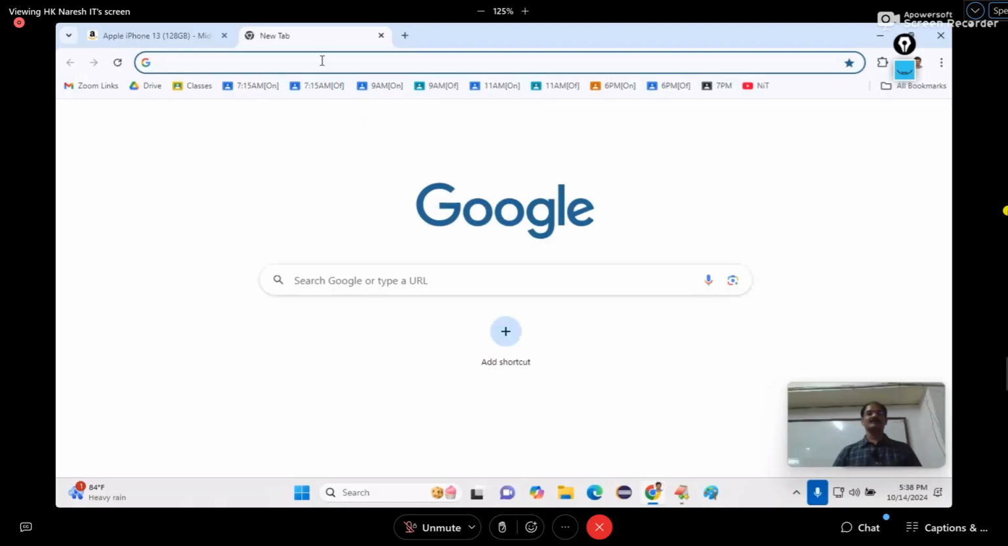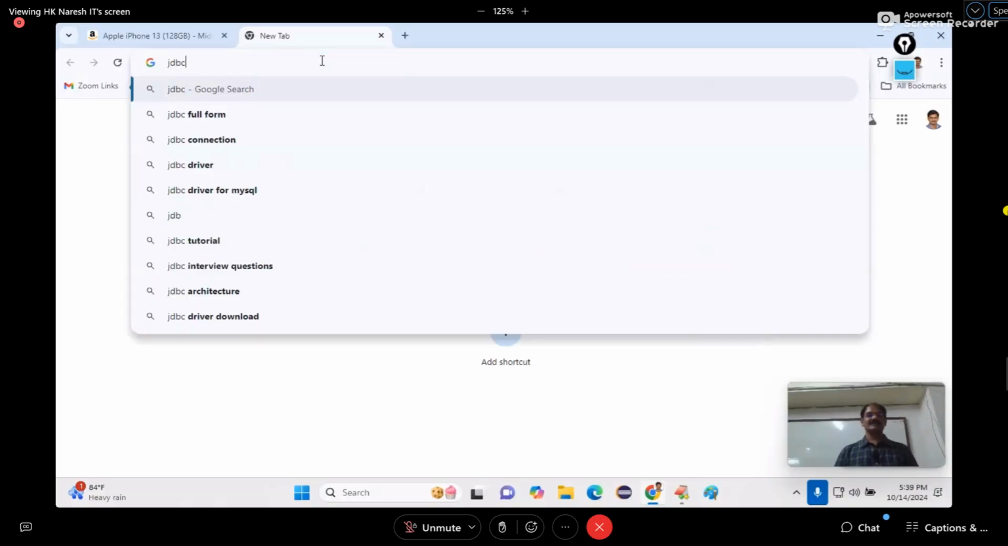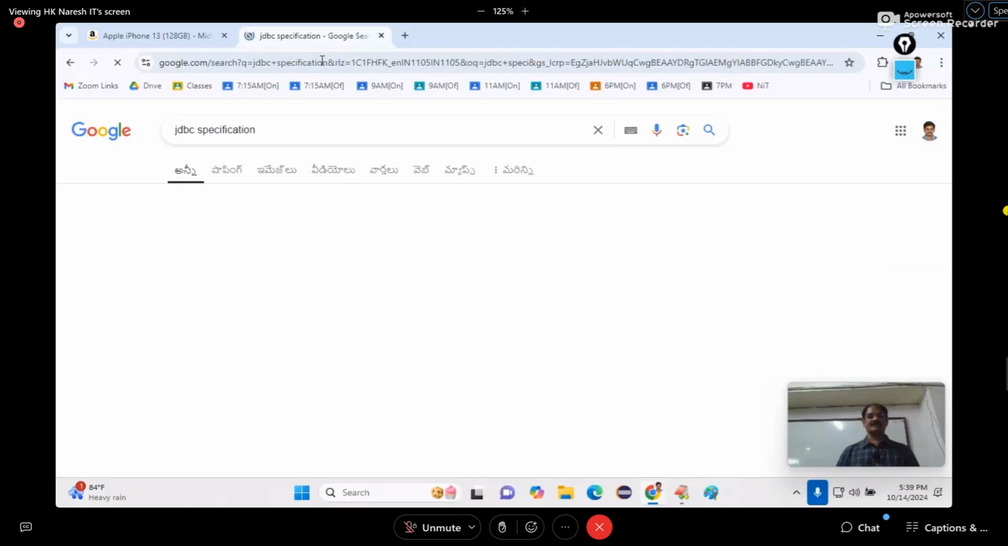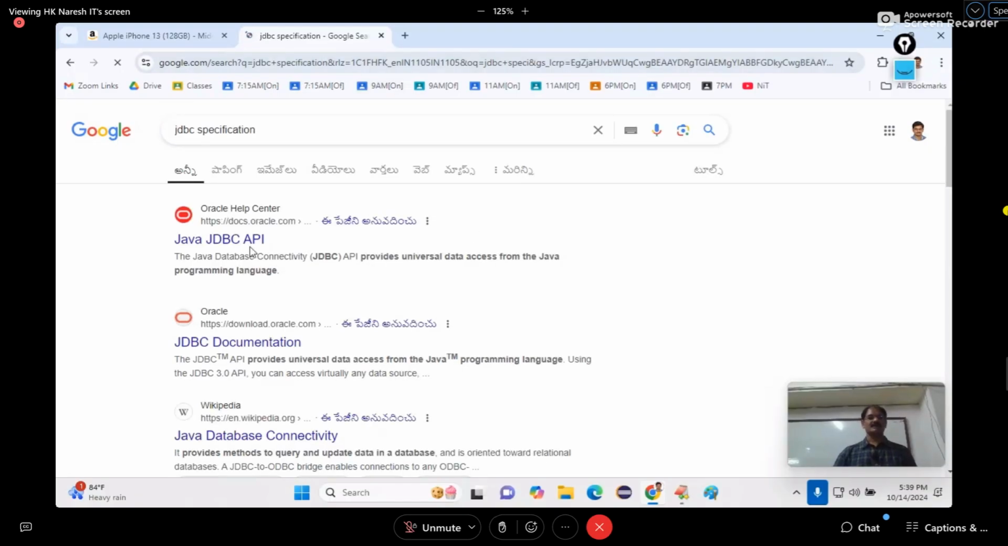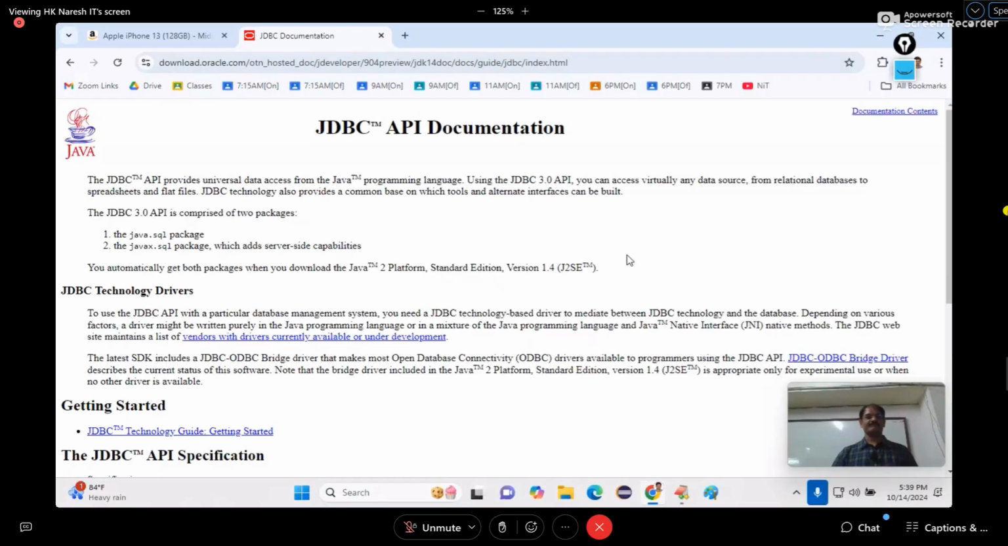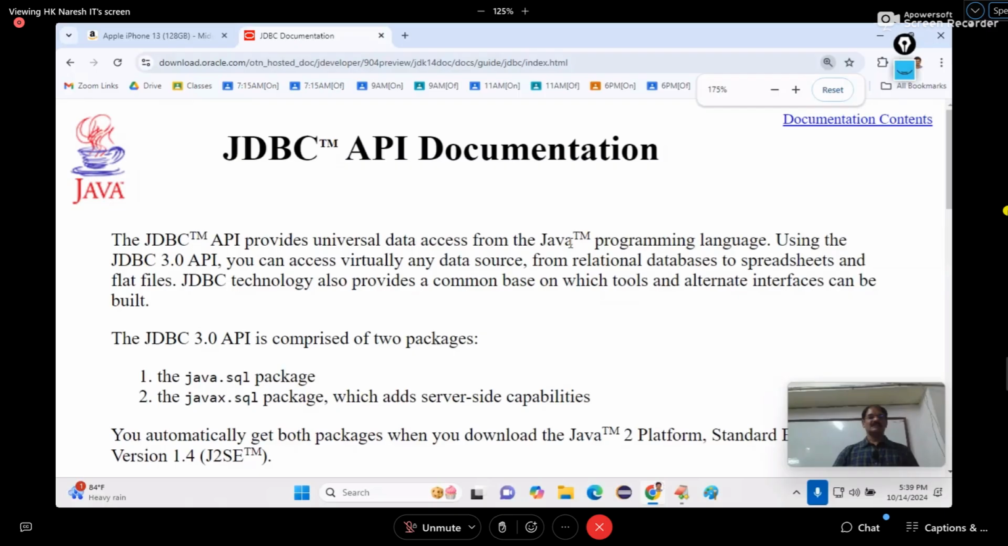What you do? Go to the browser and type here: JDBC specification. Okay, Java JDBC API, JDBC documentation. Click on this. Look, the JDBC TM means what? Trademark. It is not an abbreviation. It is just a word.